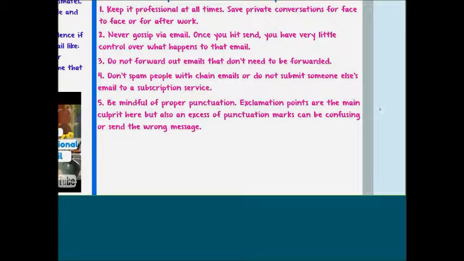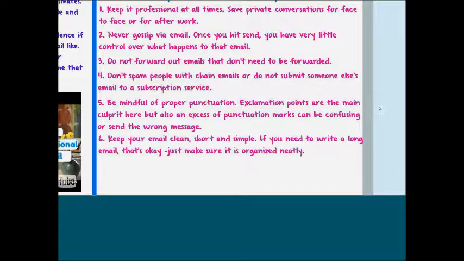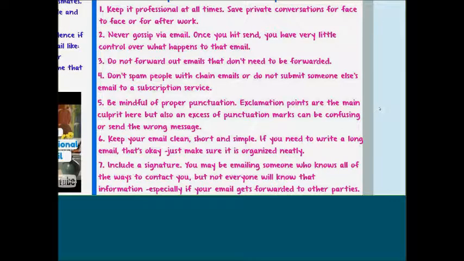Number 5, be mindful of proper punctuation. Exclamation points are the main culprit here, but also an excess of punctuation marks can be confusing or send the wrong message. Number 6, keep your email clean, short, and simple. If you need to write a long email, that's okay. Just make sure it's organized neatly. Number 7, include a signature. You may be emailing someone who knows all of the ways to contact you, but not everyone will know that information, especially if your email gets forwarded to other parties.